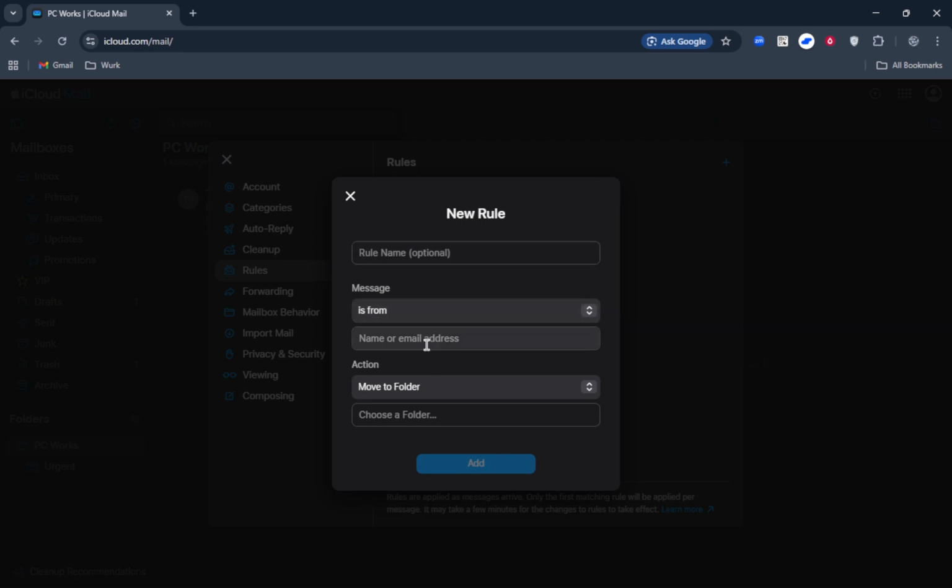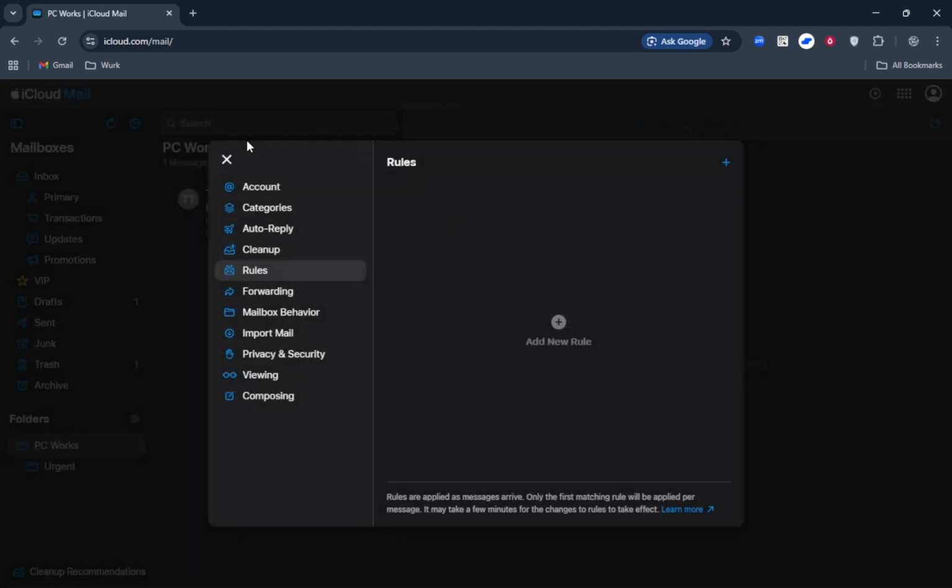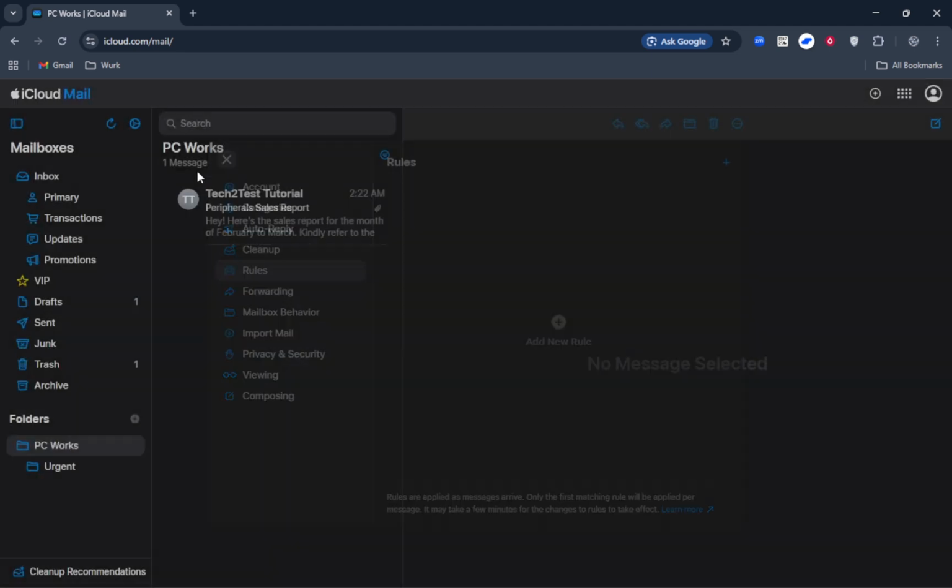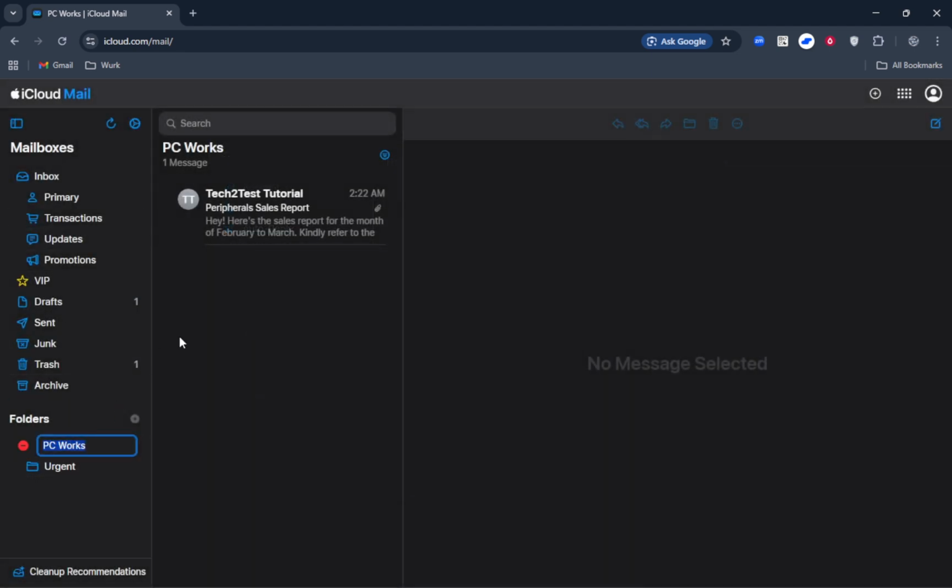And finally, remember that your folders sync across all devices connected to iCloud Mail. Once you move a message on the web, you'll find it in the same folder on your other devices, so your organization stays consistent everywhere. That's it. Simple, fast, and effective.